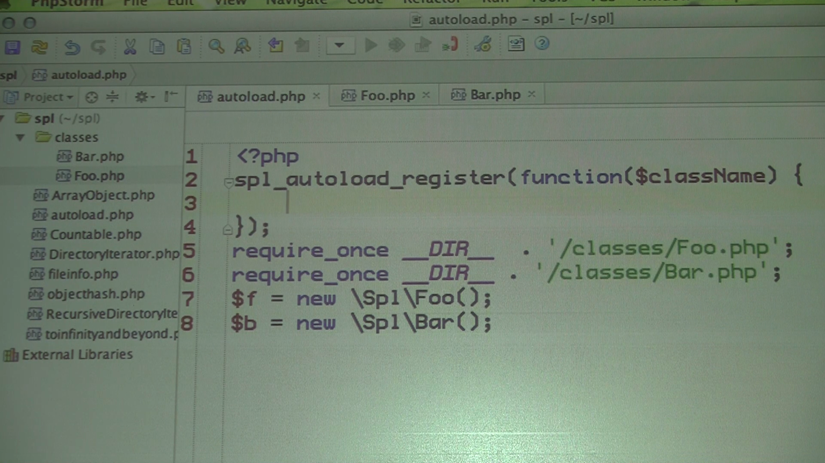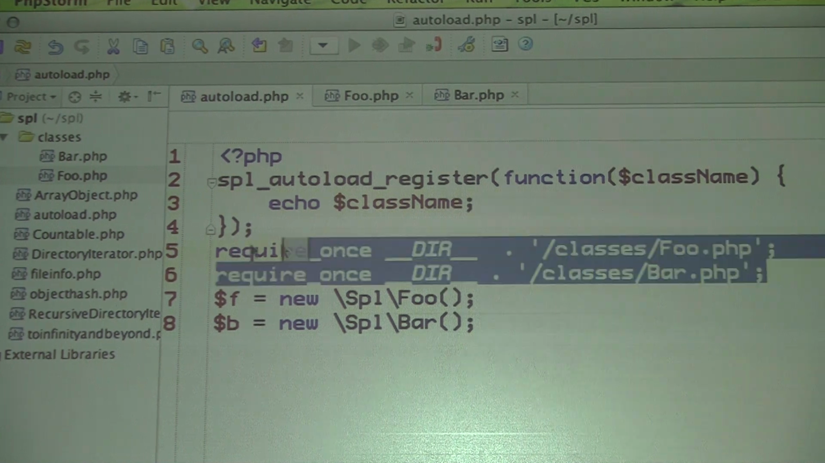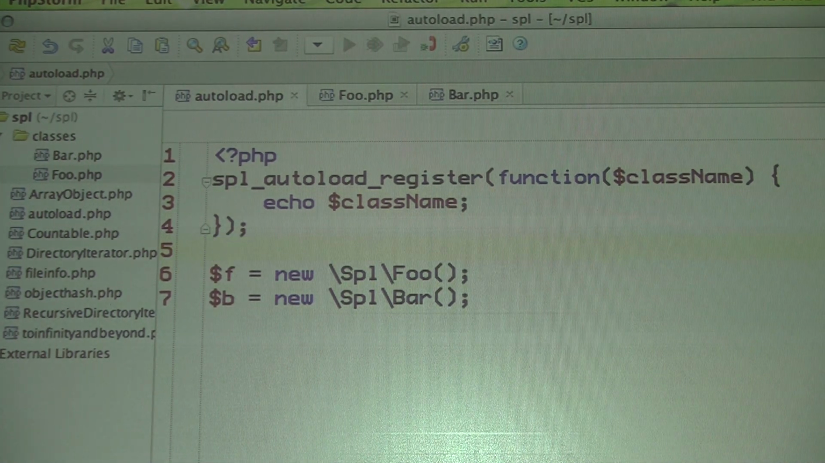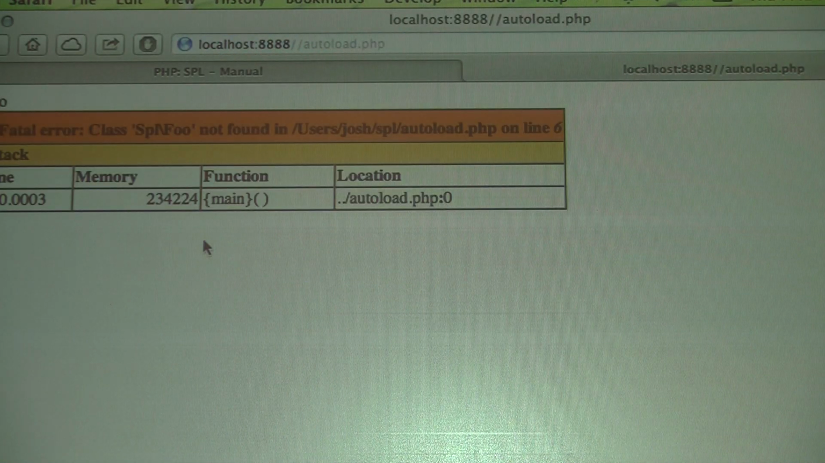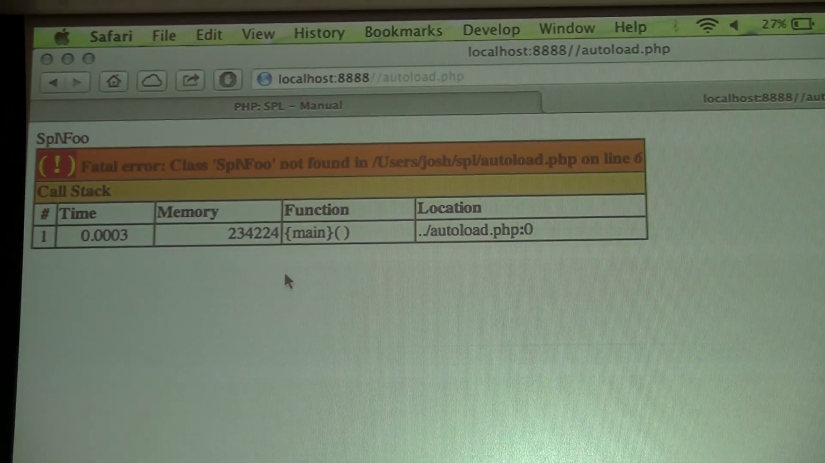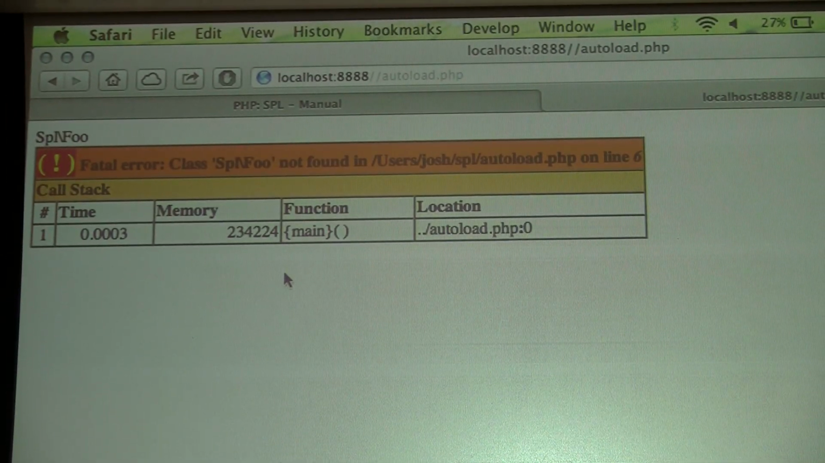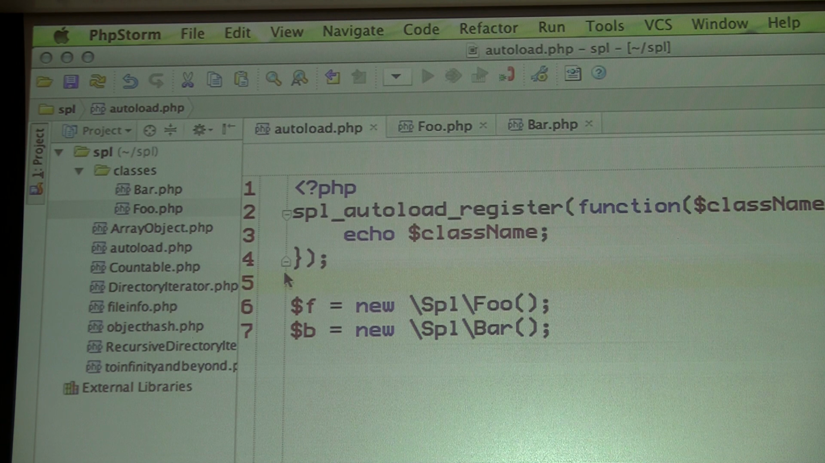So the first thing we'll do is I'm just going to say, you know, echo class name, just so we can see what's being passed into us. I'm going to get rid of these to make sure it actually happens. Right, so SPL/foo, that's what's getting sent in, right? So that's the string we have to work with, and we have to turn that into something like classes/big letter F foo.php. You have to convert it into the actual path of this on disk.